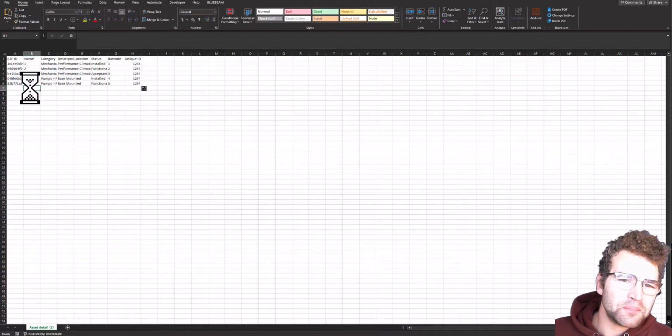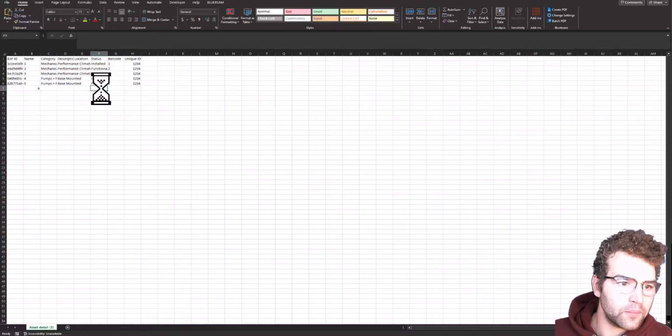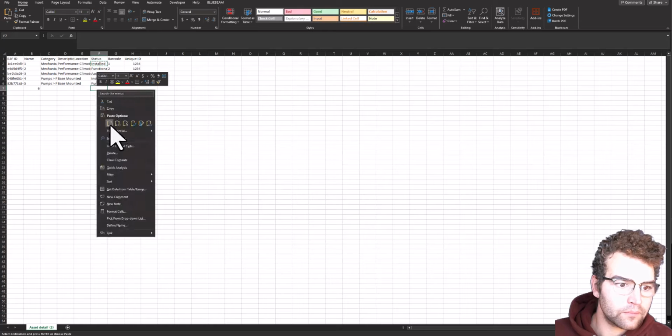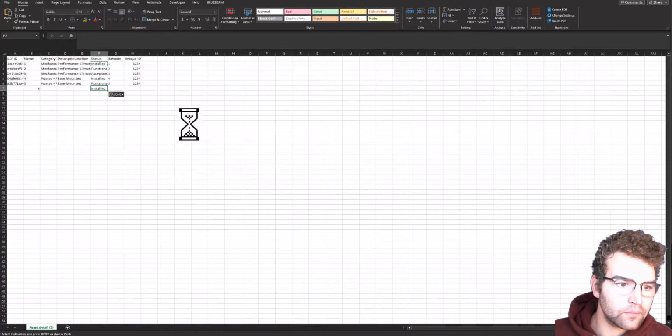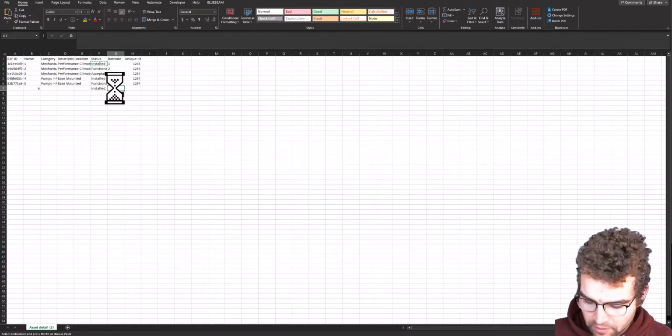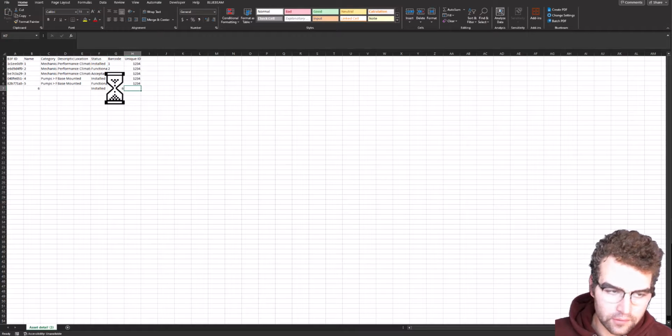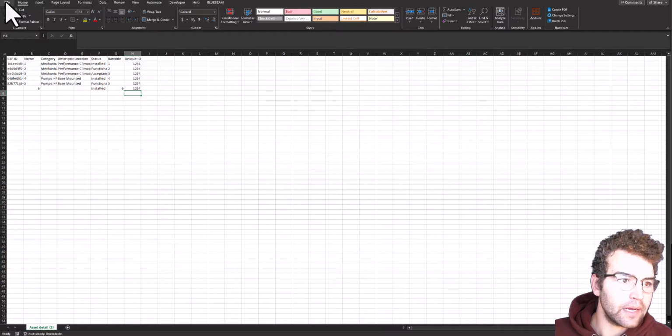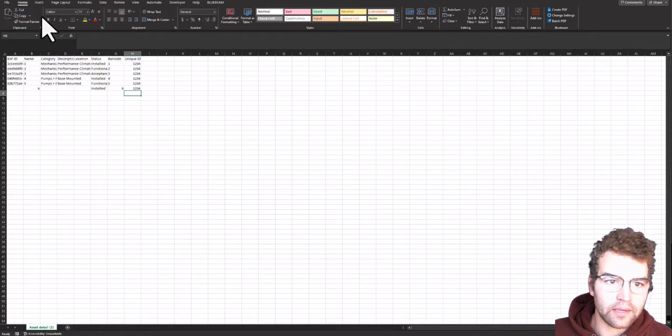Let's just punch in a new asset. So we'll just call this asset 6. We'll make this status, why don't we make this installed right here. And we'll make this barcode 6, and we'll make this 1, 2, 3, 4. So really what we're doing is we're just adding in another asset. So let's go ahead and save this now.